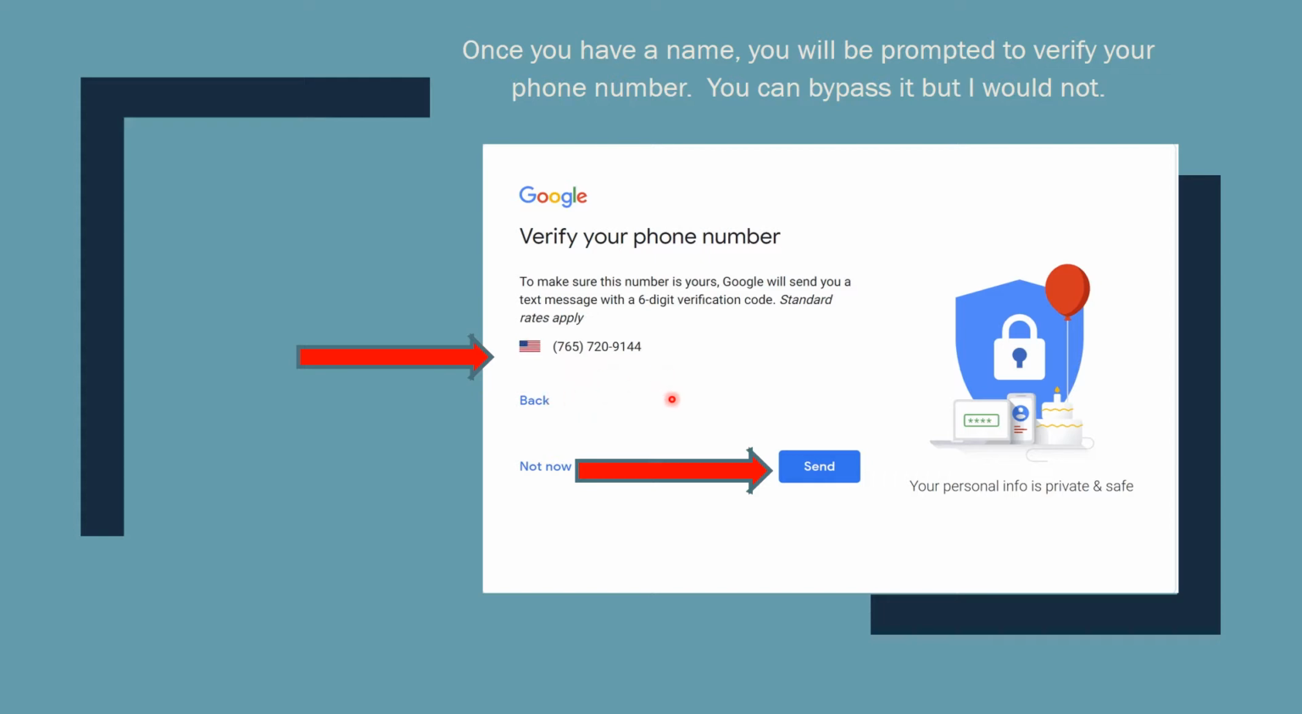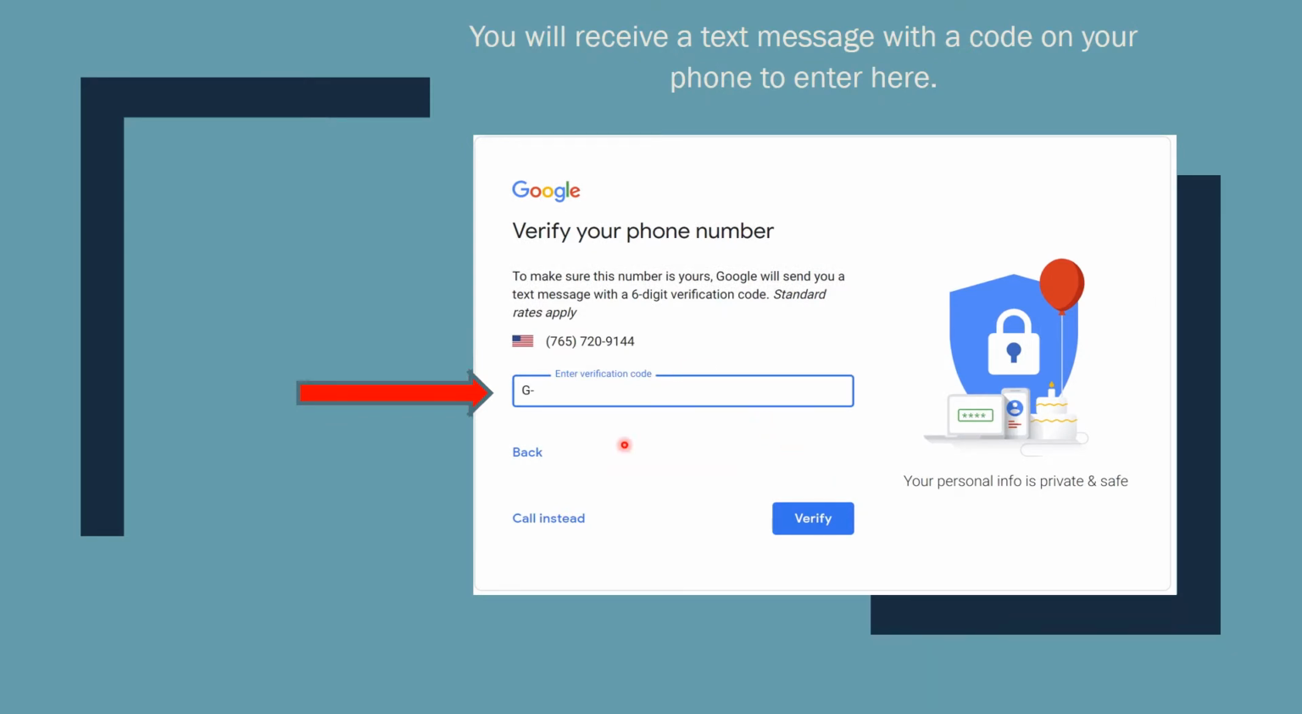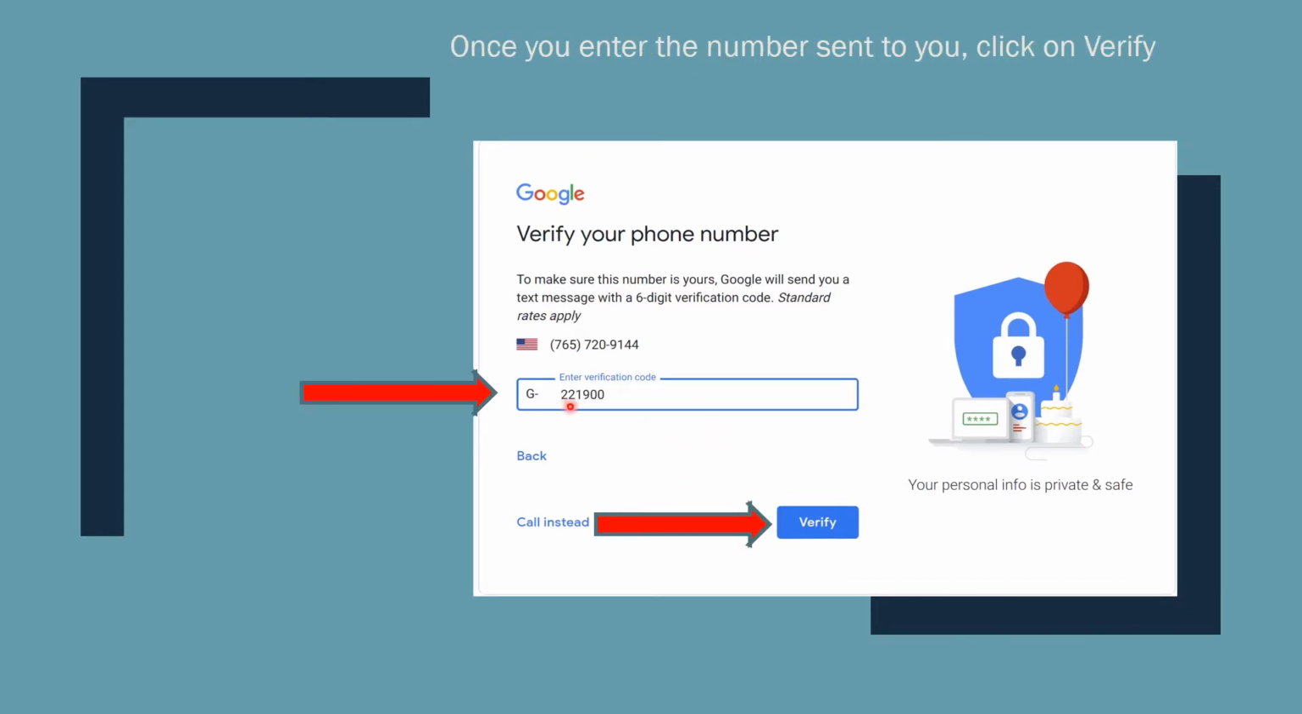Right now they're going to send a 6-digit code to that cell phone number. The way you do that is you click send, and this is the look of the next page that comes up. On your phone you're going to get a text message that says your verification number is G dash, and it's going to give you some numbers to put in here. I put in the one I got, 221900, and you're going to click verify.